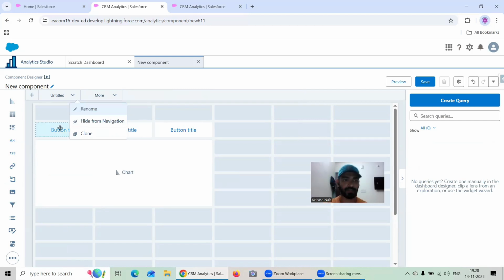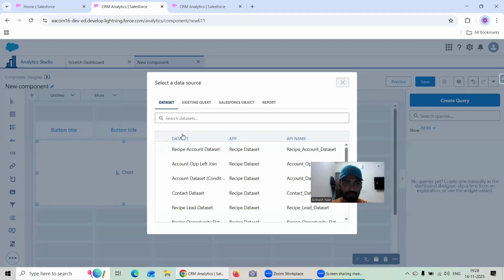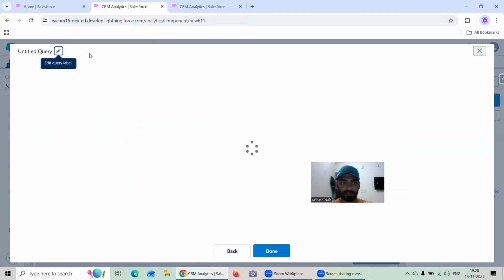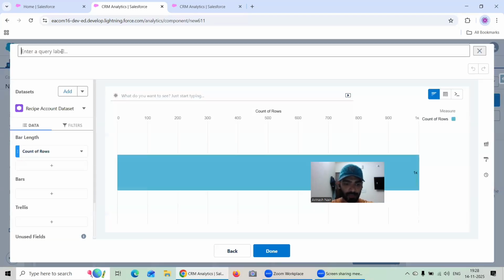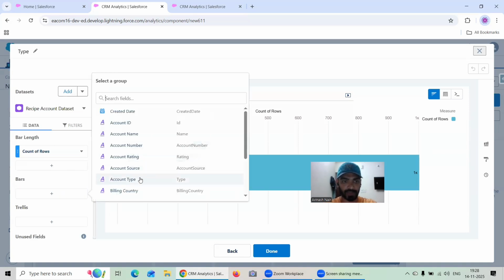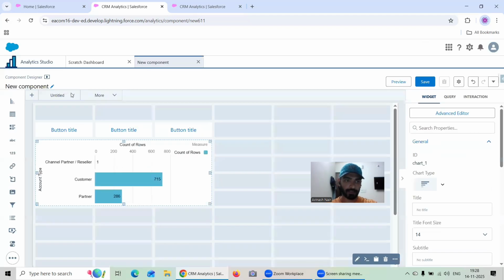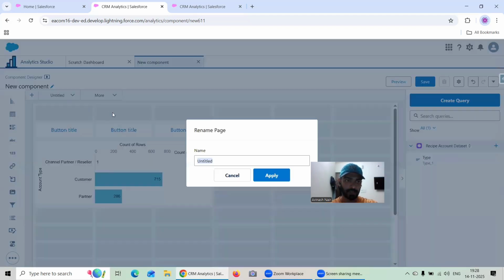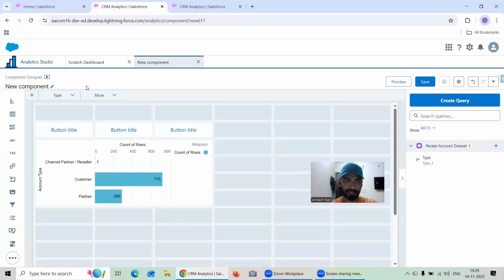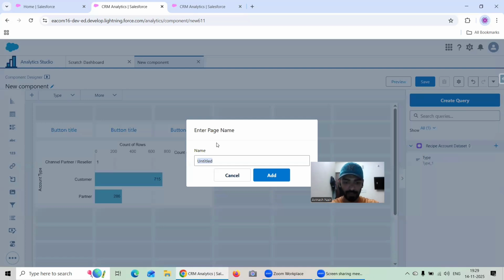First of all, for this one, let's say I build the recipe account dataset, and I will very quickly build the type. So I'm going for this account type, and I'm clicking on done. And similarly, let me name it as type as of now. That is fine. And I will go for this more. Let's say I build it something like billing country.